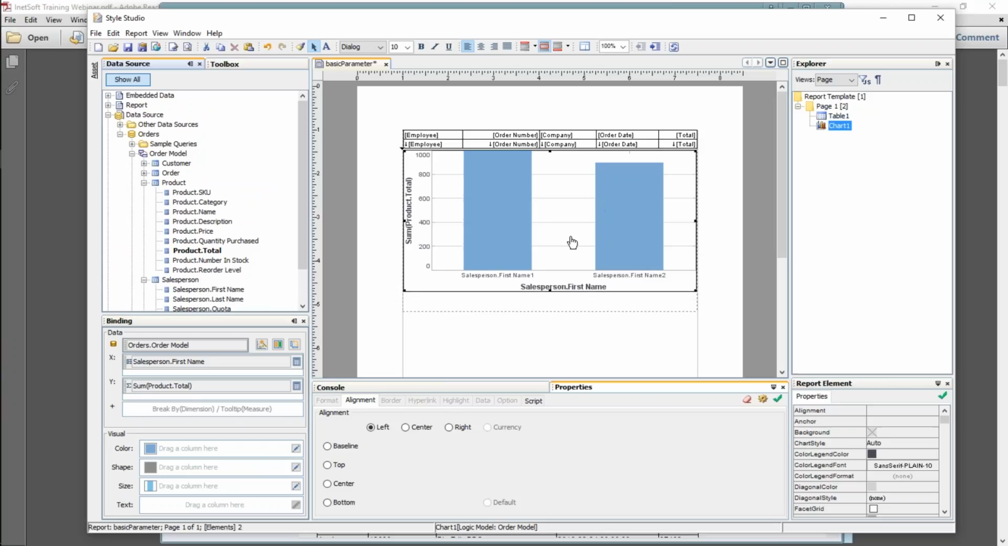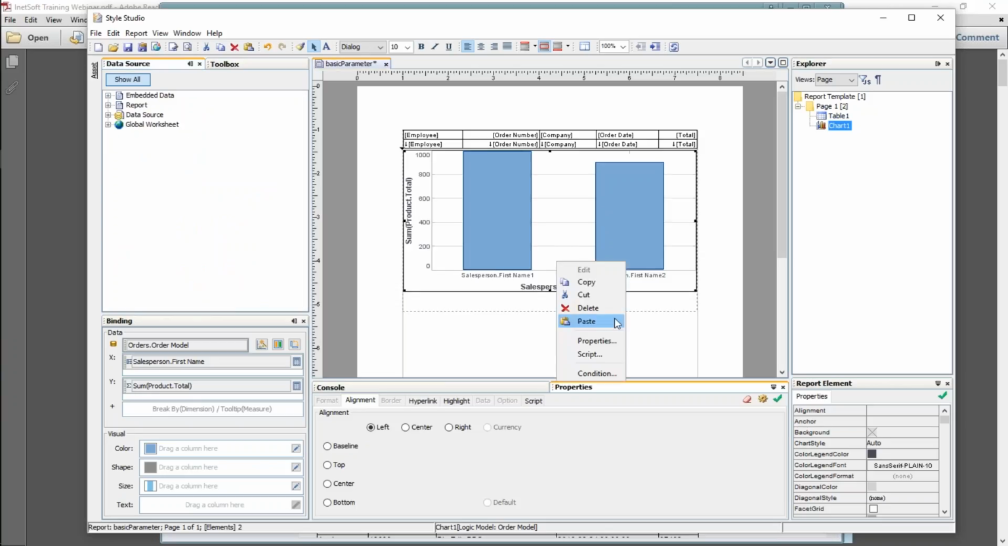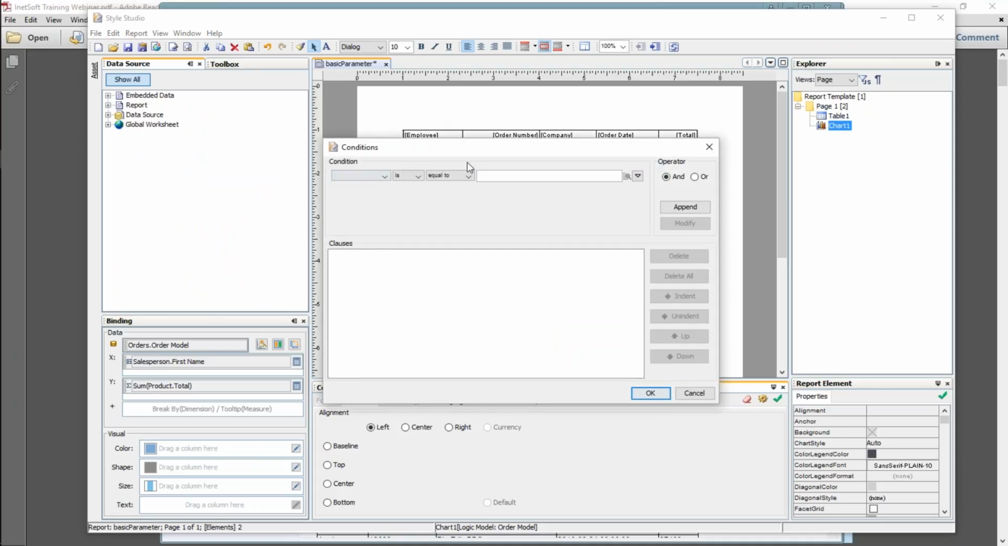Just like we did for the table, you could apply a filtering condition to the chart, right? You can right-click on the chart, select condition. It's the same dialog box again, and the same procedure to set a condition. You could set a static condition, or you could set a parameterized condition, just like we did for the table, right? So I'm not going to do it again, but just to point out that you could.